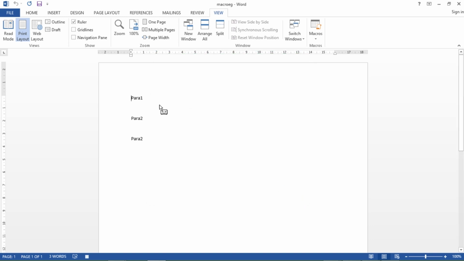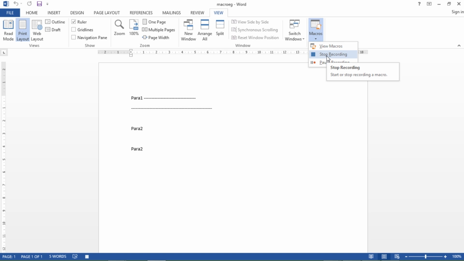After this, I will put my cursor here. For example, I want 2 lines, something like this. I'll press enter. I want 2 more lines, something like this. Then I'll go to Macros and stop recording. Now you can see here.